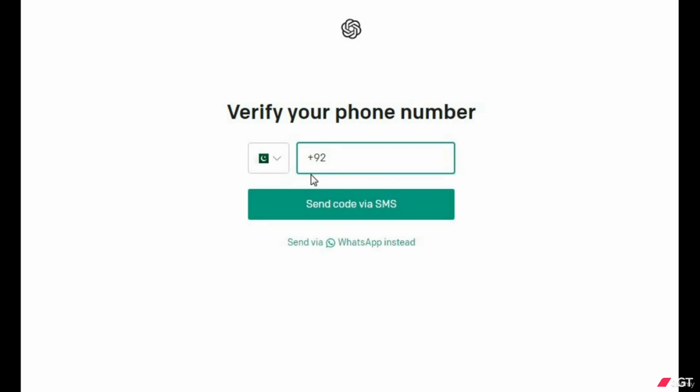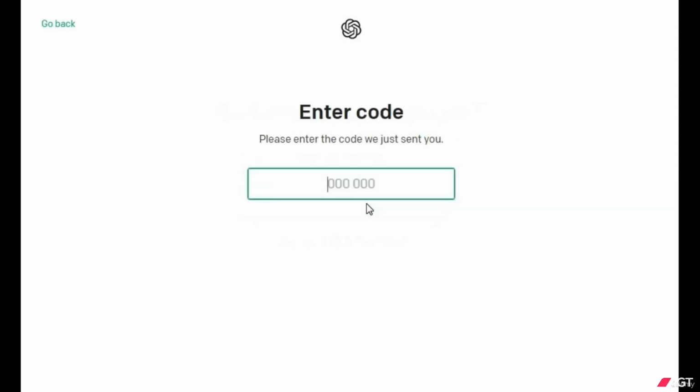Verification of the phone number is needed. I have entered it. They have sent a code to verify. It was sent in just a few minutes. Let me verify it and then continue.